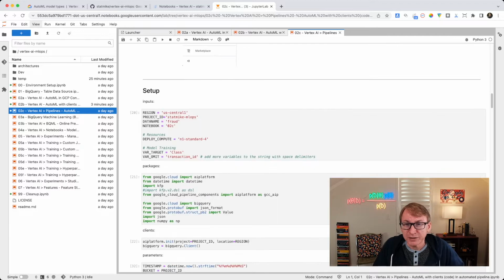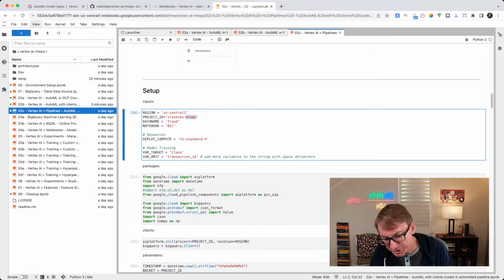To get going, the one parameter I need to change is the project name. Just like you, I've downloaded or cloned this repository. I have to change the name for the current project, StatMike Demo 3. We're going to use US Central 1. Our data set name is fraud. Our notebook here is O2C. I use that to label assets as we go, so I can distinguish which notebook is creating which things.